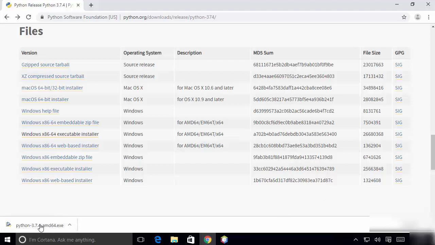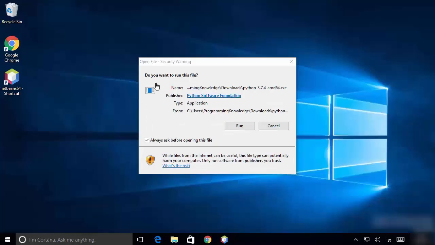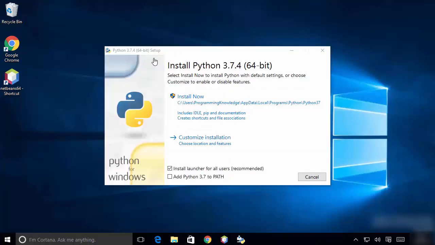And once this executable file is downloaded, I'm going to just click on this executable file and minimize the browser. And now you can see this first window here. I'm going to just say run, and now you can see this installation wizard is open. So by default, Python is installed on this path on your Windows operating system. But what I would like to do is I like to install my Python in my C directory so I can easily access that directory.